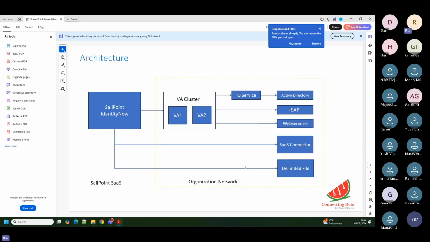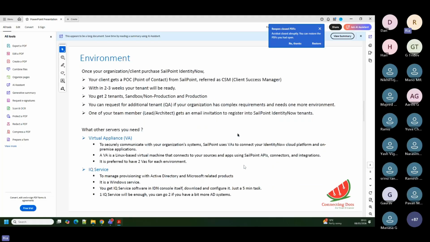If you take SAP, there is no IQ service. You don't need it there. It is only meant for Microsoft applications like Active Directory and Azure Active Directory. That's it. The virtual appliance is needed to protect your organization network. In case you are connecting to any cloud application like Salesforce or ServiceNow, you don't need the virtual appliance. You just need it for your organization applications. Some applications you can access from outside, and some applications you can access only within your organization network.